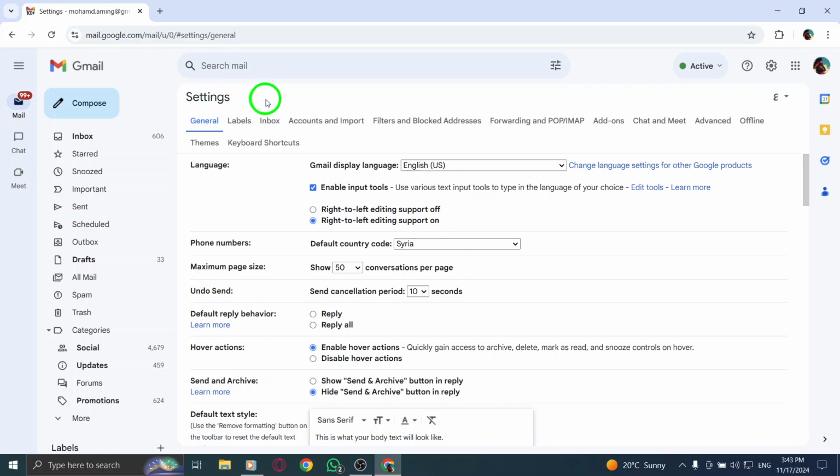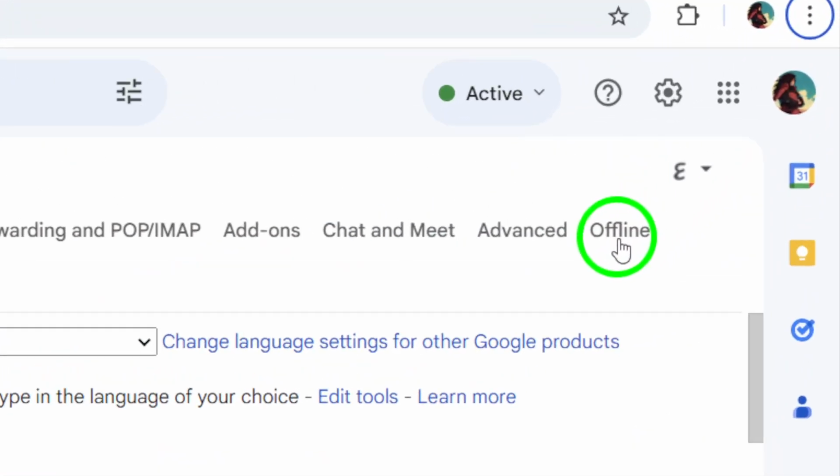This will take you to the full settings page, where you can adjust a wide range of Gmail options. Now, at the top of the settings page, you'll see different tabs. Click on the tab that says Offline. This is where you can control whether your emails are available offline or not.